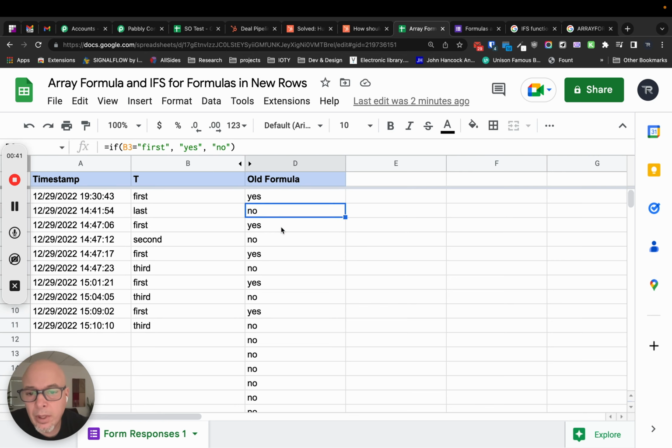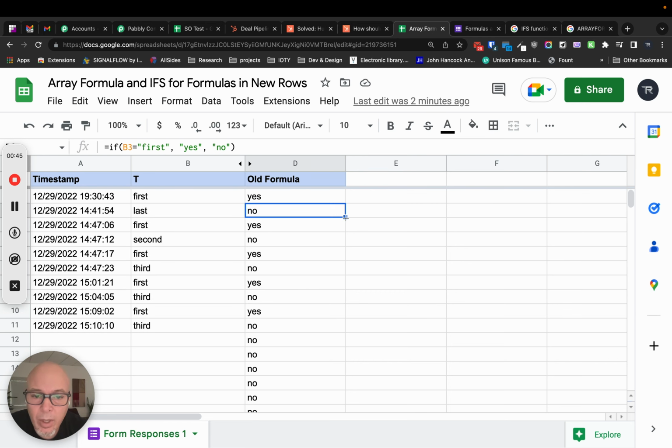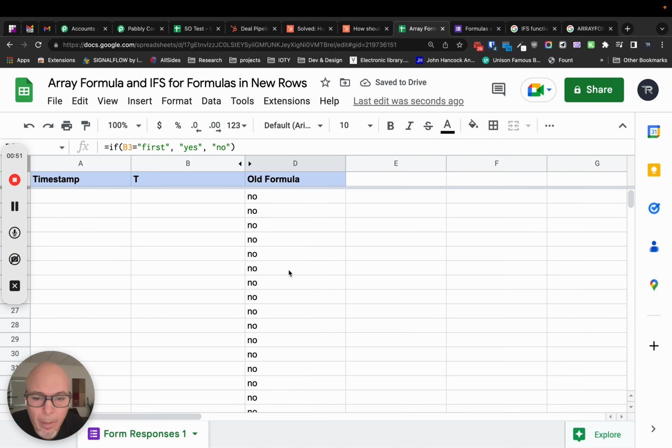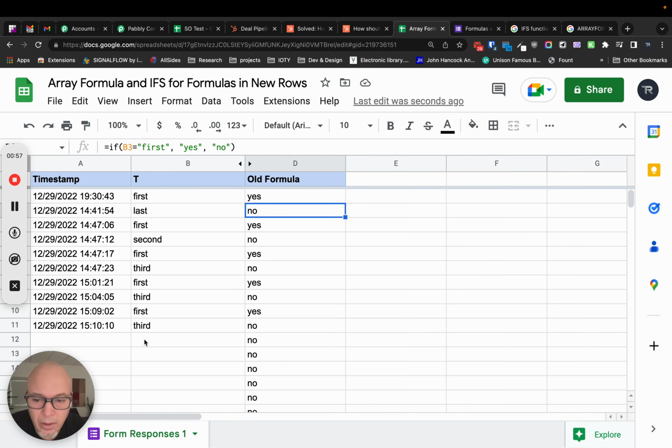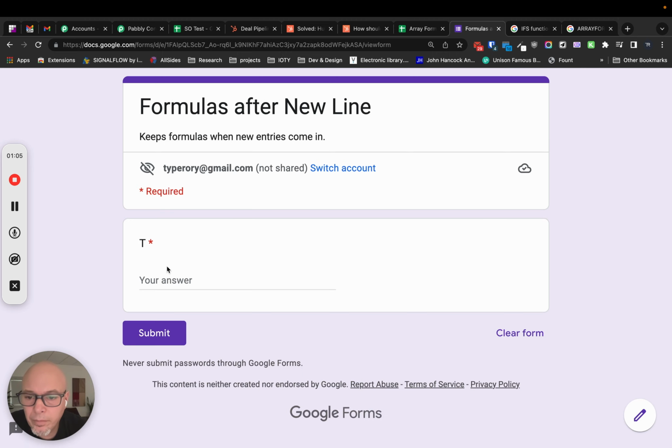So the issue with this, I have two issues with this. One, it's ugly because you have to then drag the formula all the way down, or you double click the formula and it fills it. But even on the blank entries, it says no, no, no, no, no, no, no until it has something to check against, right?